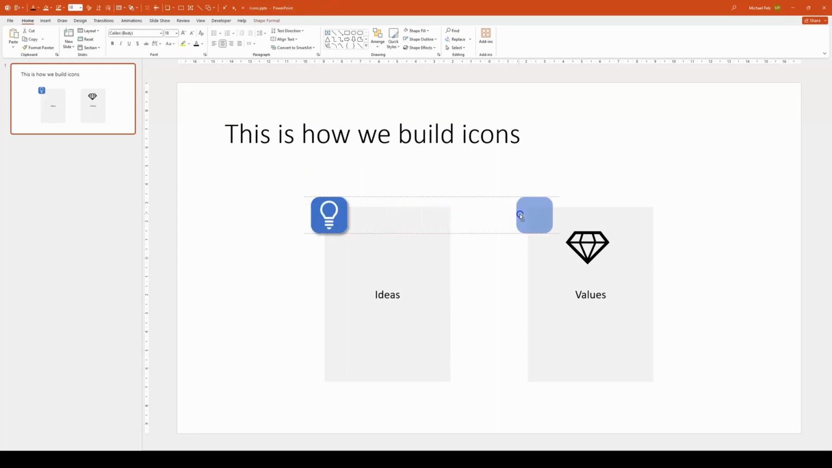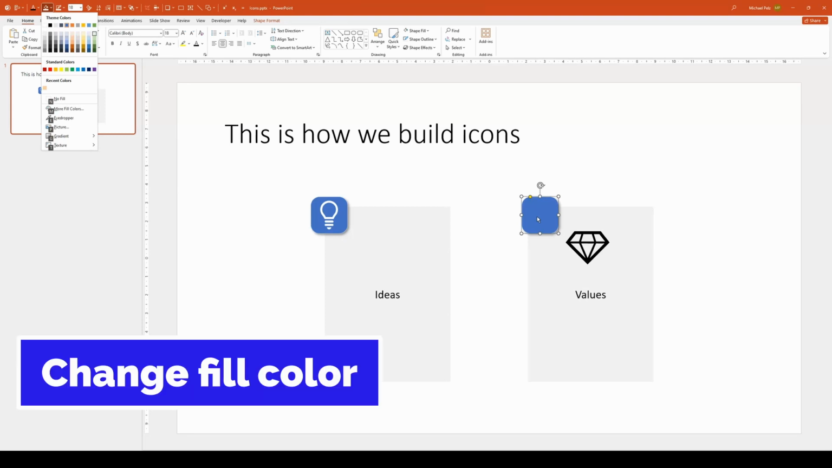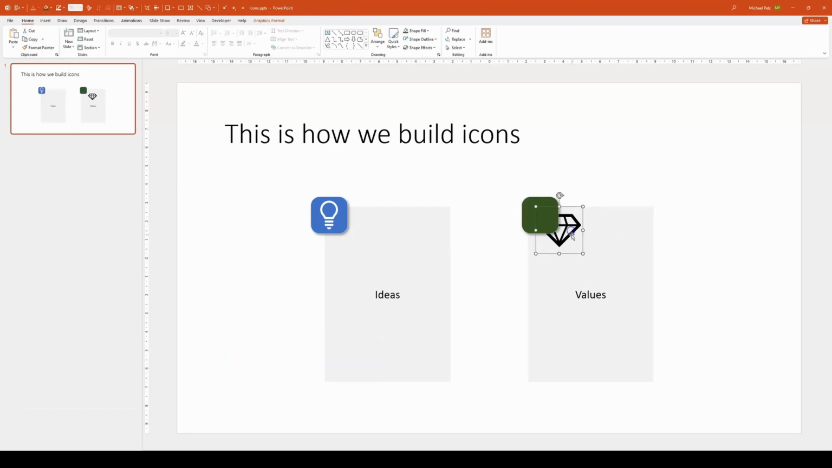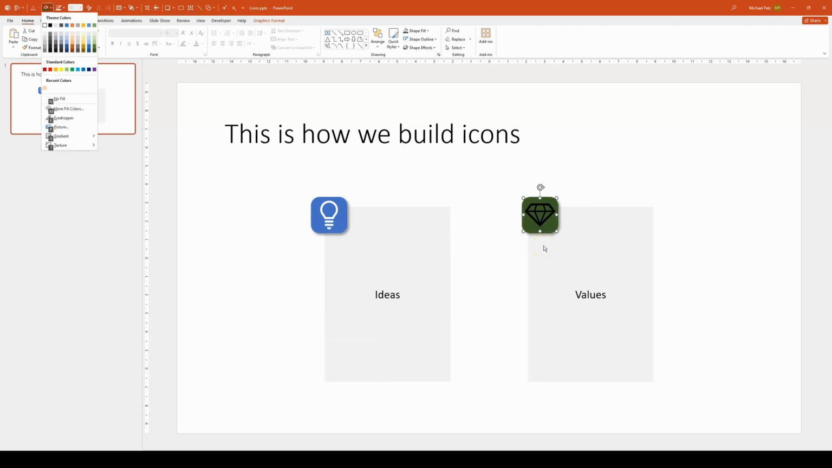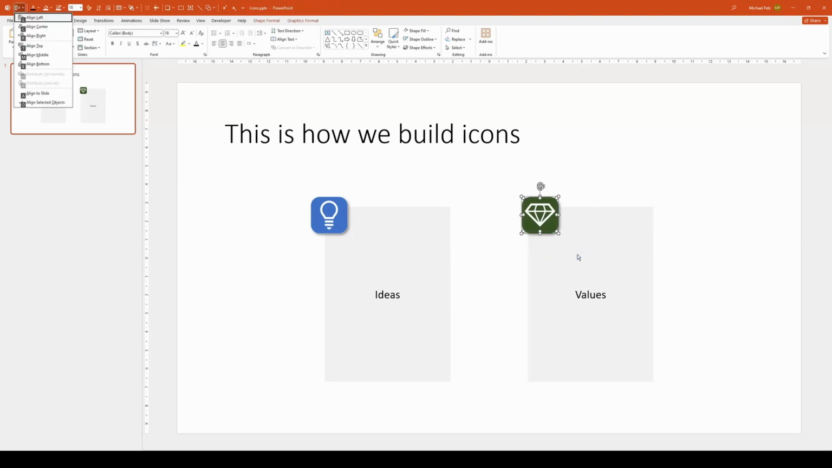To copy the rounded square, we press Ctrl plus Shift and drag and drop it with our mouse. We change the fill color to one that we like. We bring the actual graphic to the front and resize it to match the square. We also change the color to white to get a better contrast. We select both and center them horizontally and vertically. And that's it, both icons are ready.